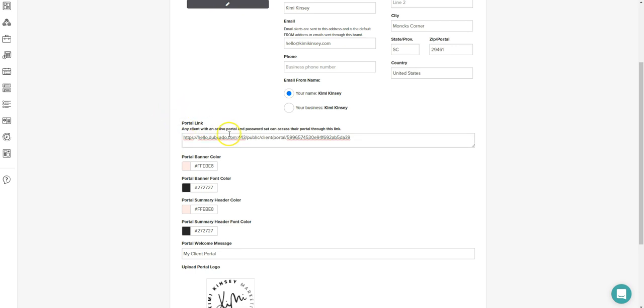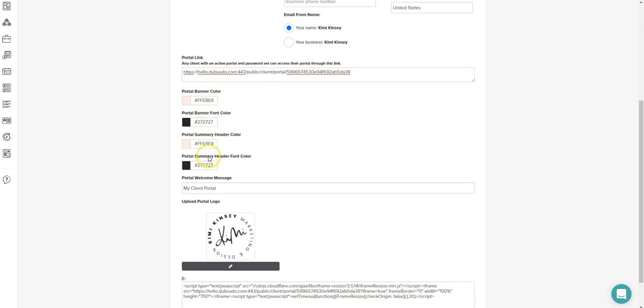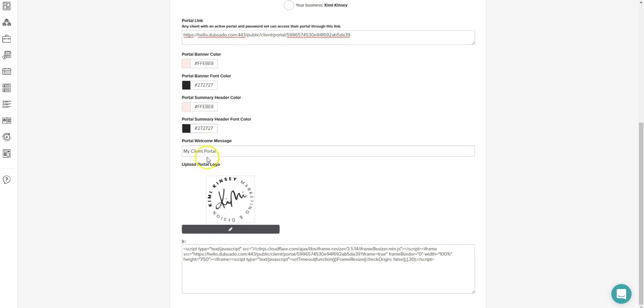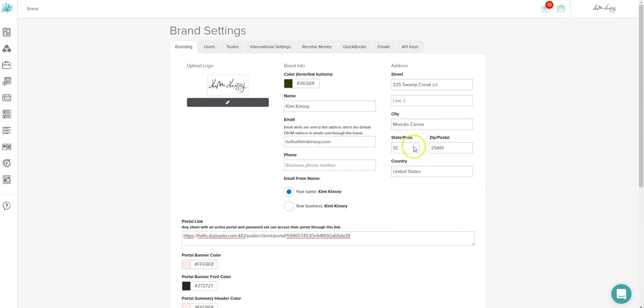When I create portals, there's also an embed code. You can do that too. Here are the portal colors that I've set up. Like I showed you, the portal welcome message, the portal logo. Here's the portal embed code. And there's all kinds of stuff up here.